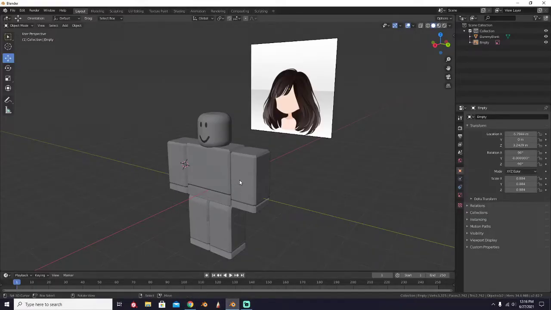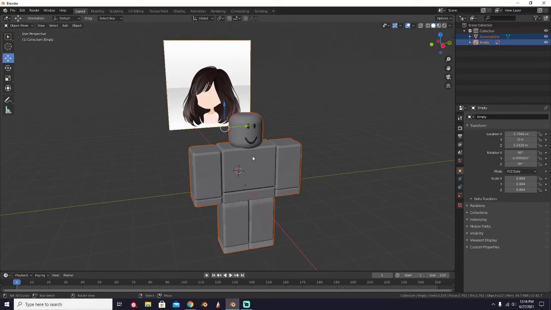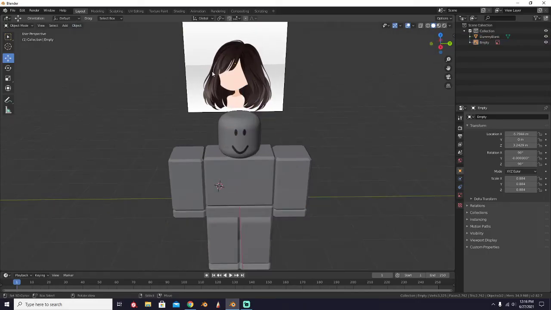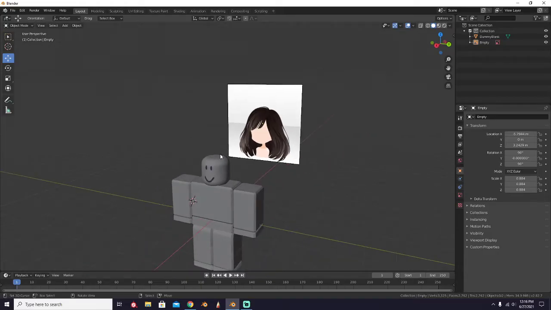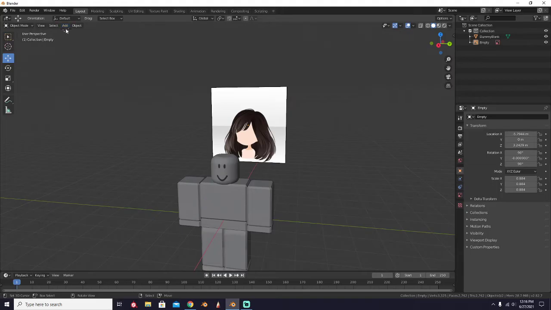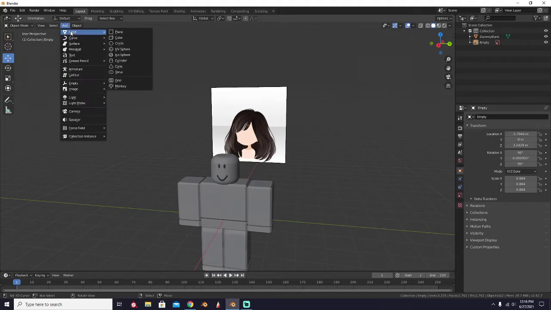In today's video, I'm going to teach you how to 3D model hair for Roblox. Today I'm using this reference. We're going to go through modeling with curves and we're going to create the hair texture itself in GIMP. So you're going to need Blender 2.8 or the newest version and GIMP.